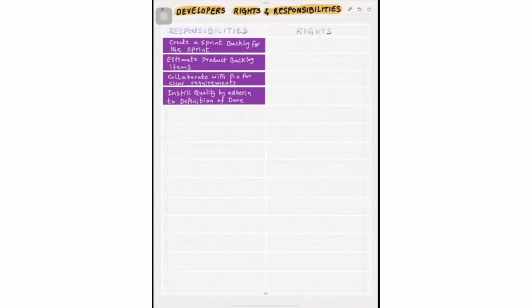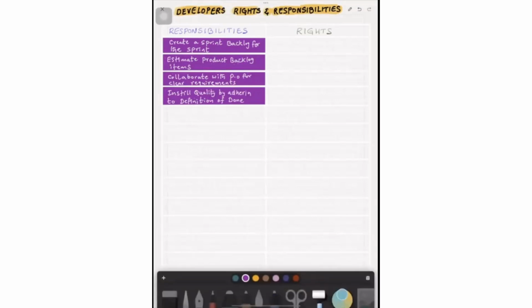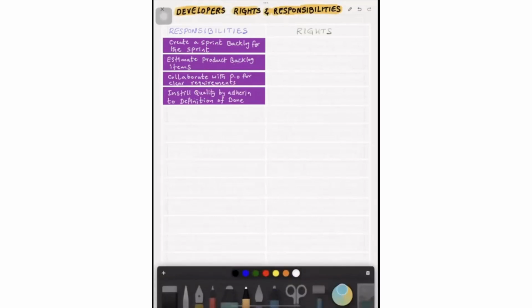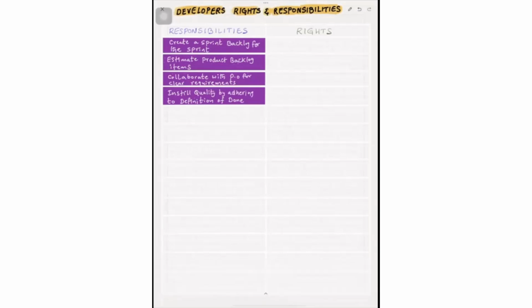Then instill quality by adhering to the definition of done. Whatever items are done during the sprint, the developers are responsible to ensure that each item is meeting the entire criteria of the definition of done. And then track the progress of the sprint work, maybe using the burn-up chart or burn-down chart or cumulative flow diagram or any other tool. The developers are responsible for tracking the progress of the sprint work. And then create architecture to deliver a usable increment, the right architecture.